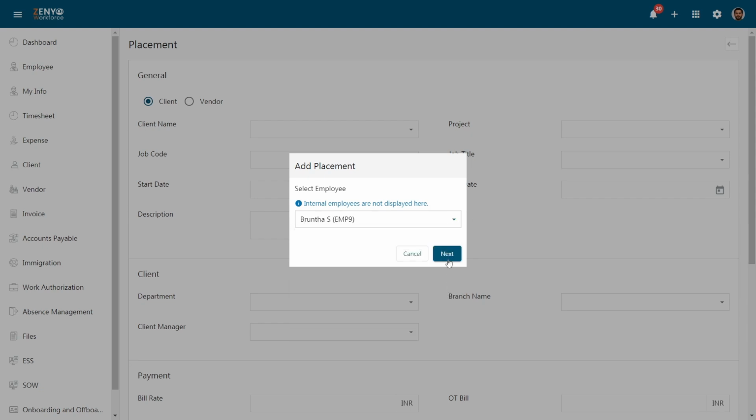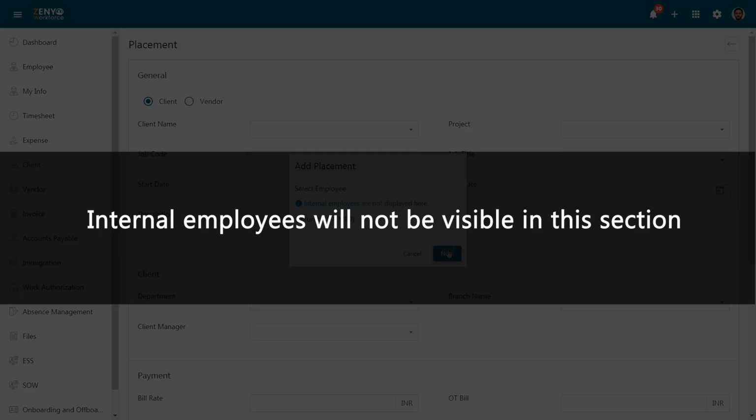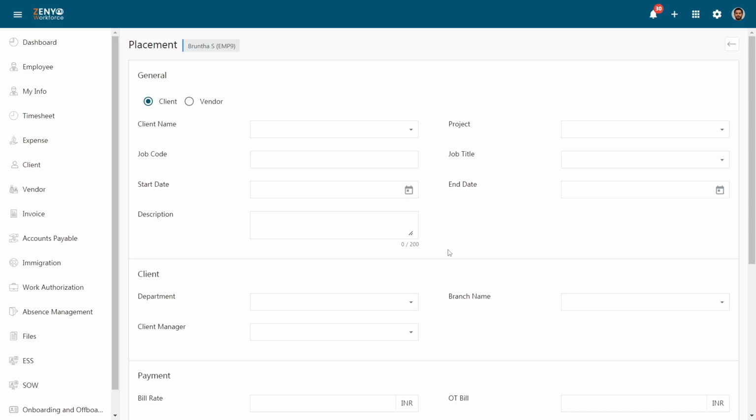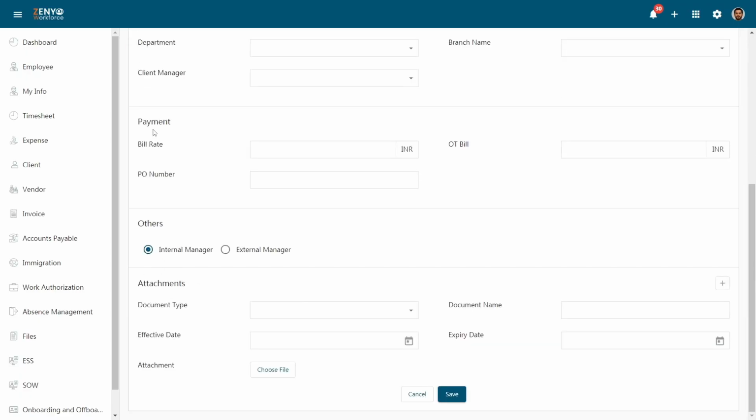Select an employee and click Next. Please note that internal employees will not be visible in this section. The selected employee's name will appear next to the placement title. The addition process comprises 5 sections: General, Client, Payment, Others, and Attachments.